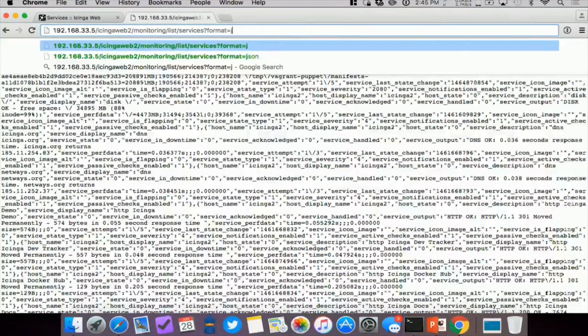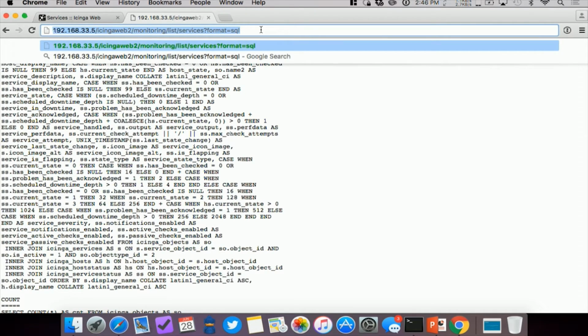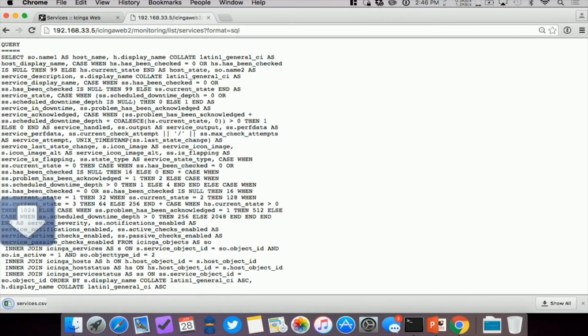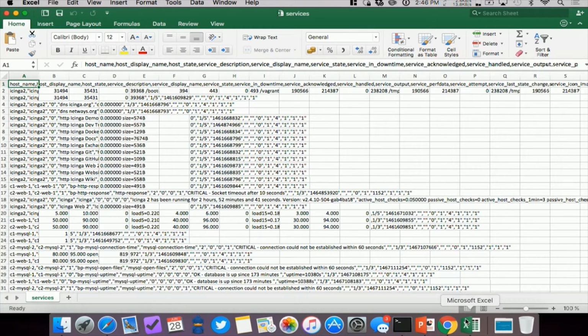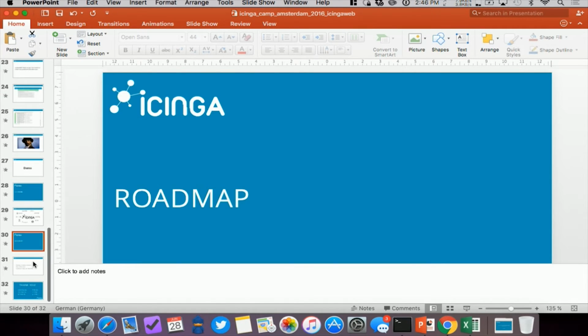Or if you're interested in doing reports and you would like to get an idea how Icinga Web 2 works and interacts with the database, you can say format SQL, and then you see all the SQL statements Icinga Web uses to grab the data out of the database. This is really nice if you would like to have an introspection with the optimizer of the database. Also having a CSV, you can work with it in Excel. If it's well formatted, you have your data, you can draw your graphs in Excel, whatever you want to do. That's it for the demo.